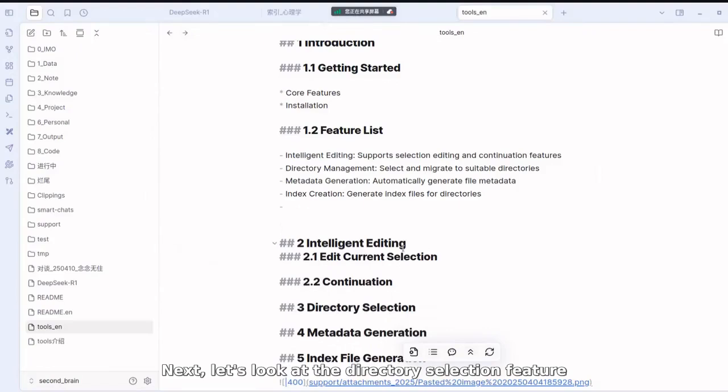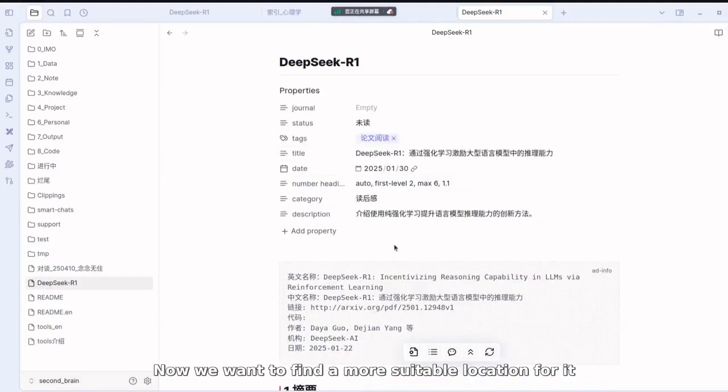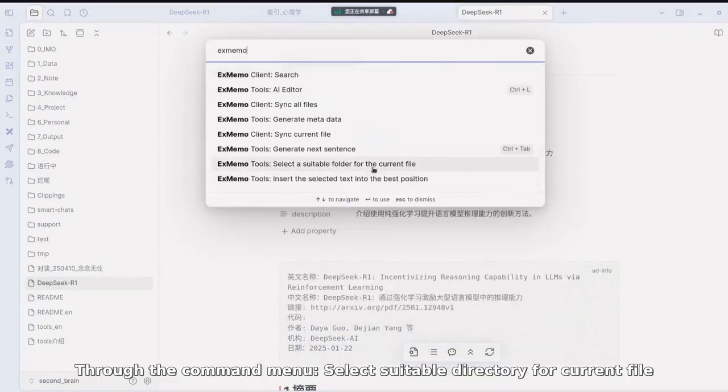Next, let's look at the directory selection feature. Select a suitable directory for the current open file. Here we have a DeepSeek-related document in the root directory. Now we want to find a more suitable location for it. Through the command menu, select Suitable Directory for Current File.